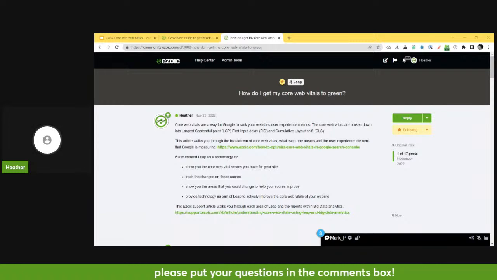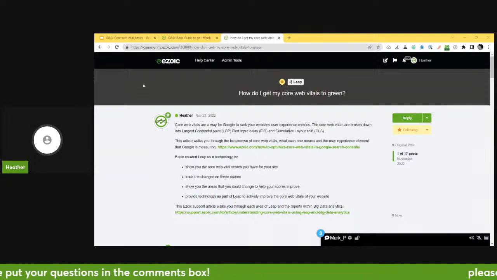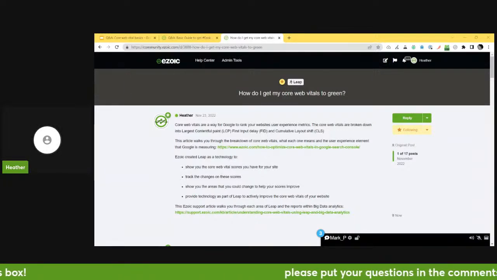I'm really looking forward to talking you through all the different tools that we have that can help you with this. The first thing I wanted to show you is this article about how do I get my Core Web Vitals to green, which is inside the community.